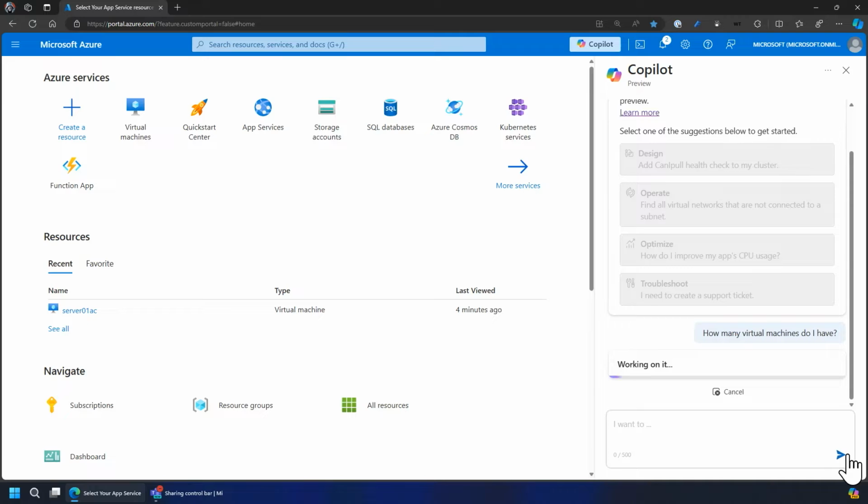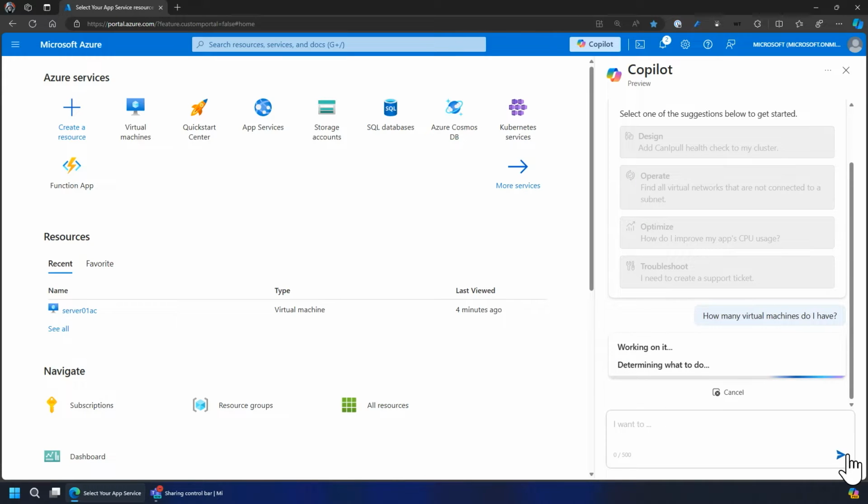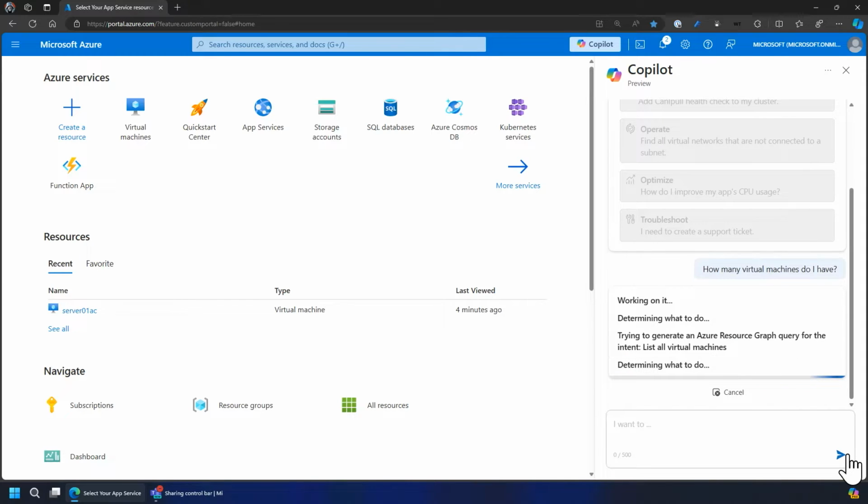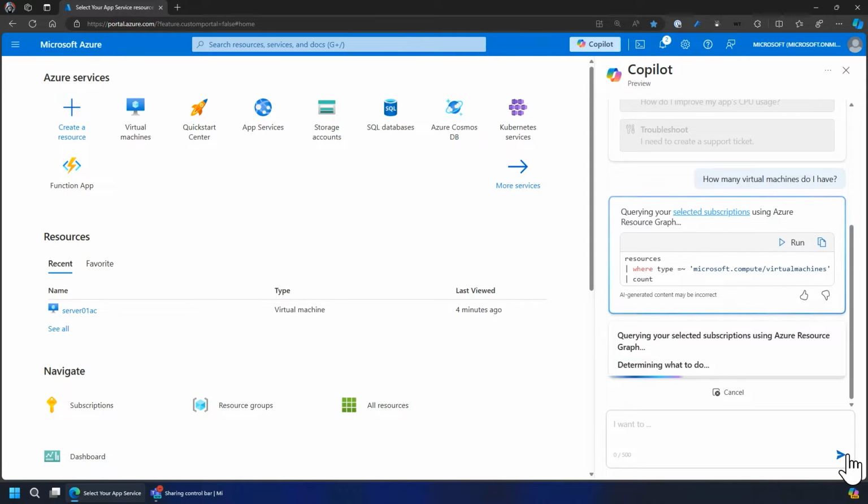So I go here, I ask my question or my prompt, and while this is thinking, just realize that context is king when you're writing prompts. The more information you can give Copilot, the more precise the information that it'll bring you back. So in this case, I said, how many virtual machines do I have? But I didn't specify a subscription. I didn't specify a resource group. I just say, how many do I have?